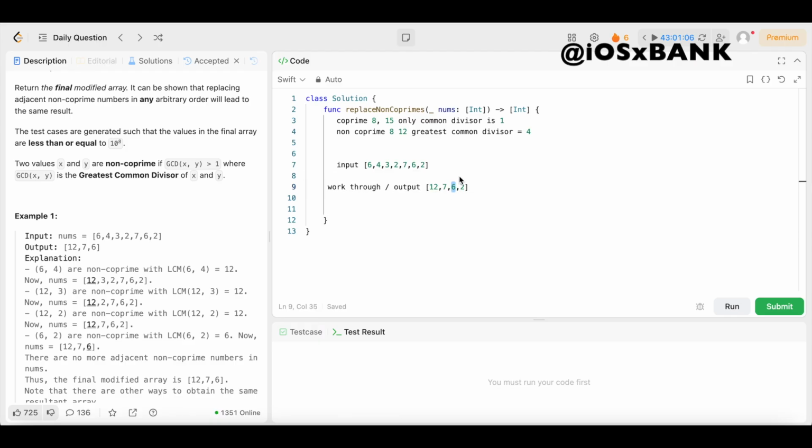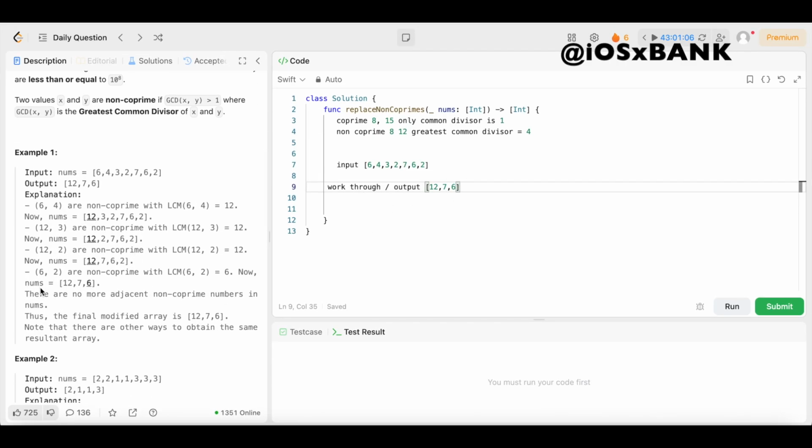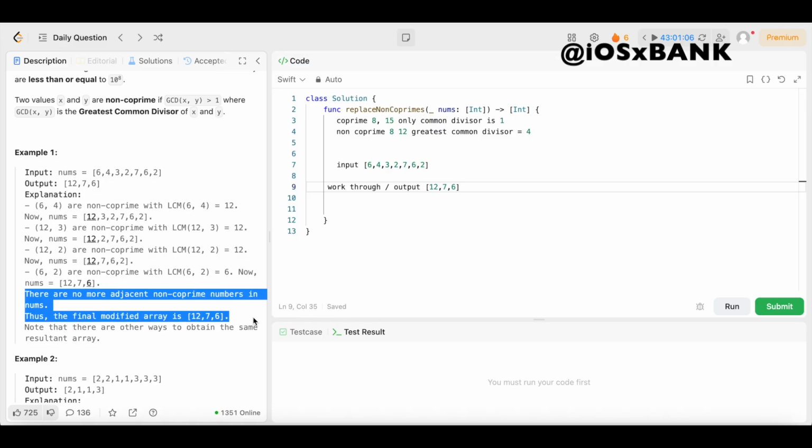We could do 6 times 1, and we could do 2 times 3. So then we could just merge these into 6. Boom. And then we're done, right? That's our output. It says there are no more adjacent non-coprime numbers in nums. Thus, the final modified array is 12, 7, and 6.